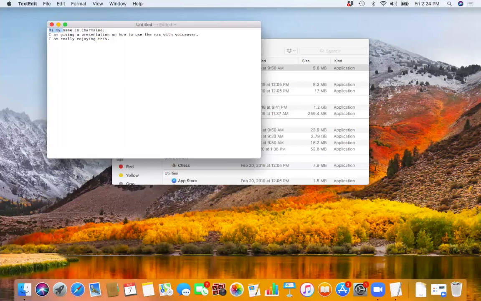If I'm going to select by word, I'm going to hold down the Shift key and the Option key and press the right arrow key. Name. Selected. Is. Selected. Charmaine. Selected. I. Selected. Am. Selected. Giving. Selected. Okay, so now it's selecting by word. So that's how you select text. That's another thing that you might want to know how to do.